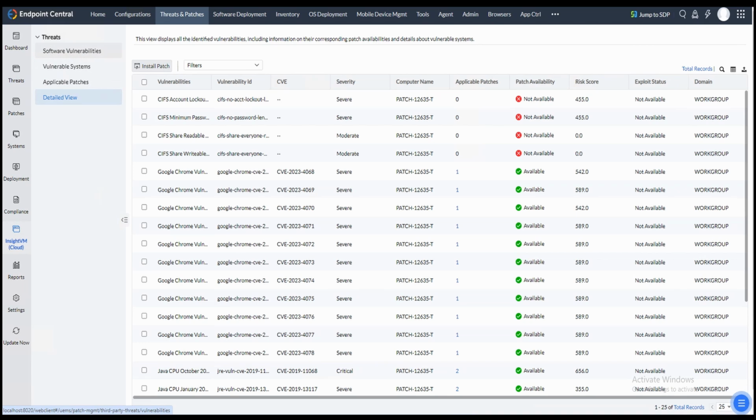You can choose to deploy the available patches for the vulnerabilities detected by this vulnerability scanner.